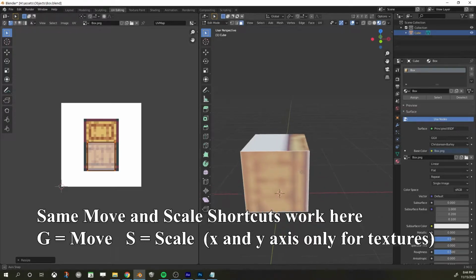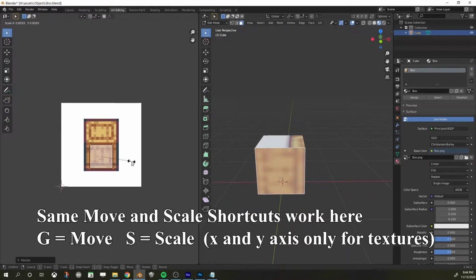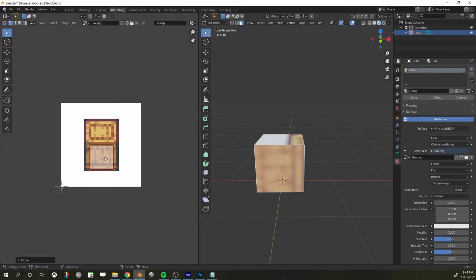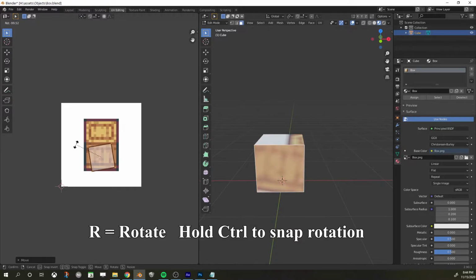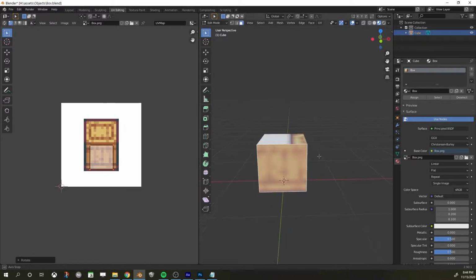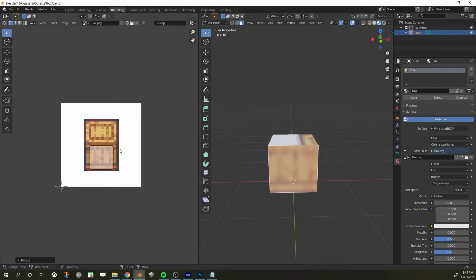All right. So you can see that it's off. I need to rotate it until the bottom is on the bottom. So this would be the bottom right here. It needs to match up right there. So I just hit R and held Control as I was rotating, so it snapped.